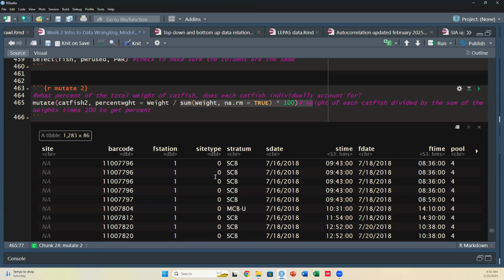So for finding percentages, it's a value divided by the sum of whatever's in that value. Here we have to say NA.RM equals true as an argument because there are NAs in the data set. And then to get percent instead of proportion, it's multiplied by 100. So we're using the weight column, a function to calculate the sum of the weight column, and then timesing by 100.